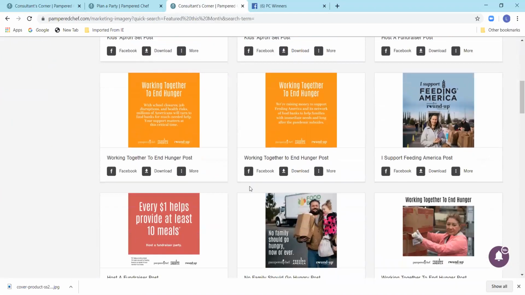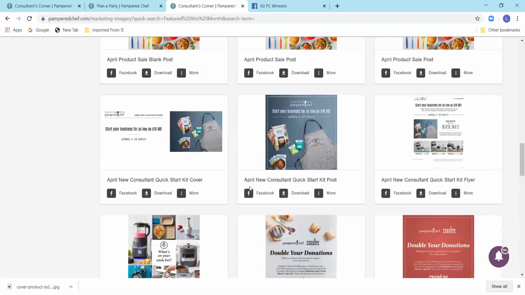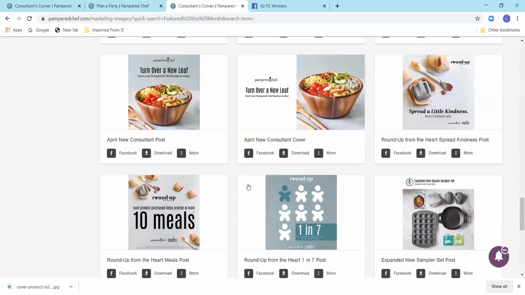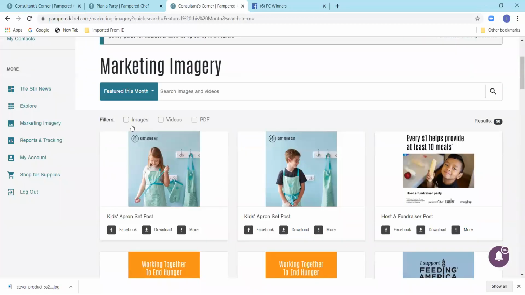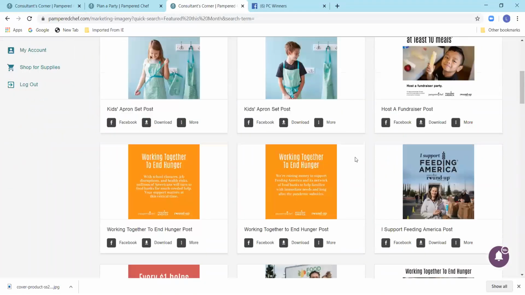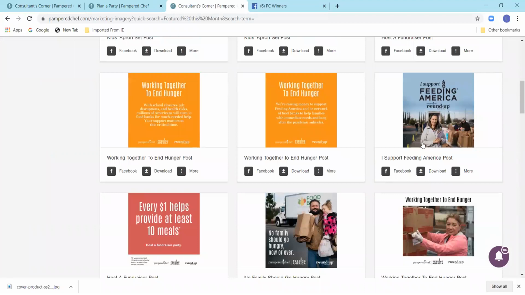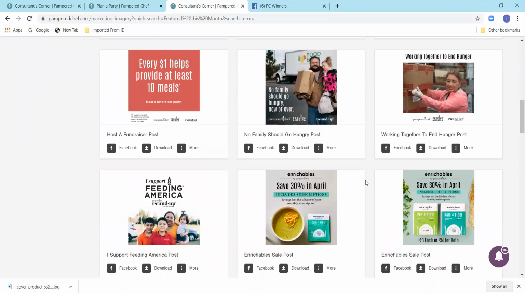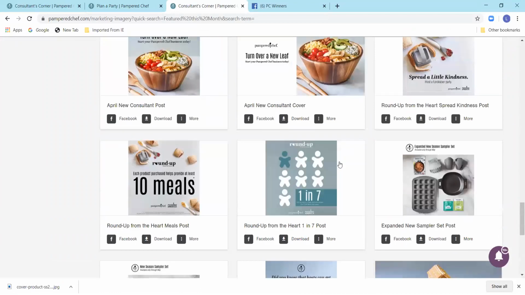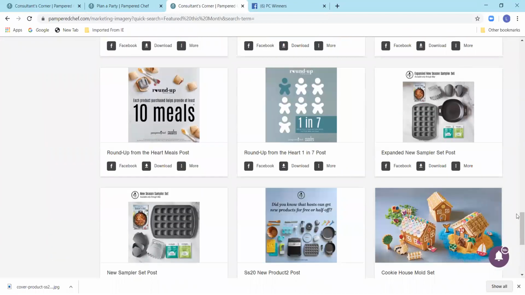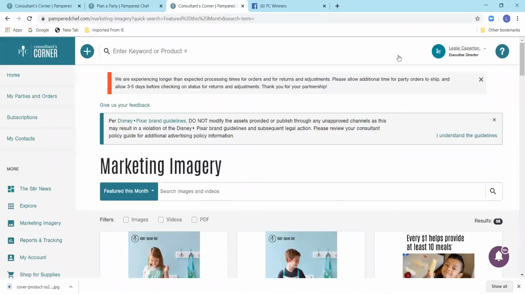So here are some more images. There's just lots and lots of stuff. So usually on this one, this is featured month, they're going to have the specials going on for this month. So of course we've got the Feeding America fundraisers that they're giving extra percentage to, the Enrichables are on sale, things like that. So this was for April. But then you can find all this stuff. So this is a great place to go into here.